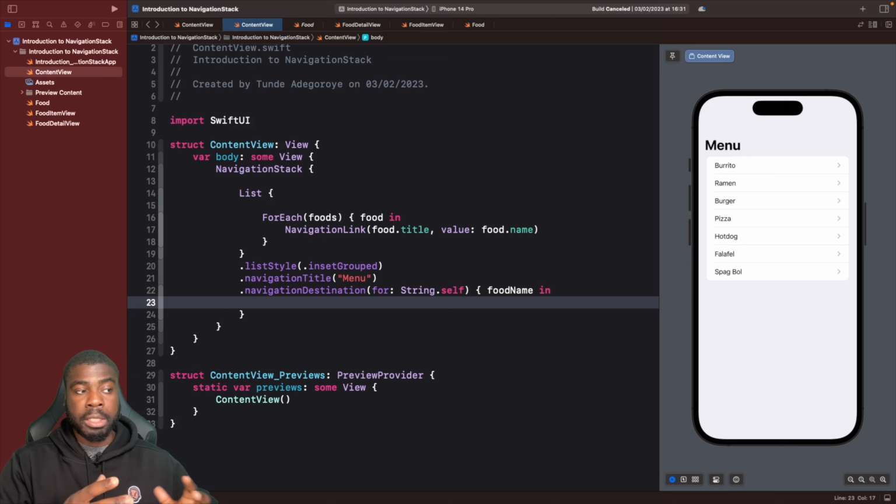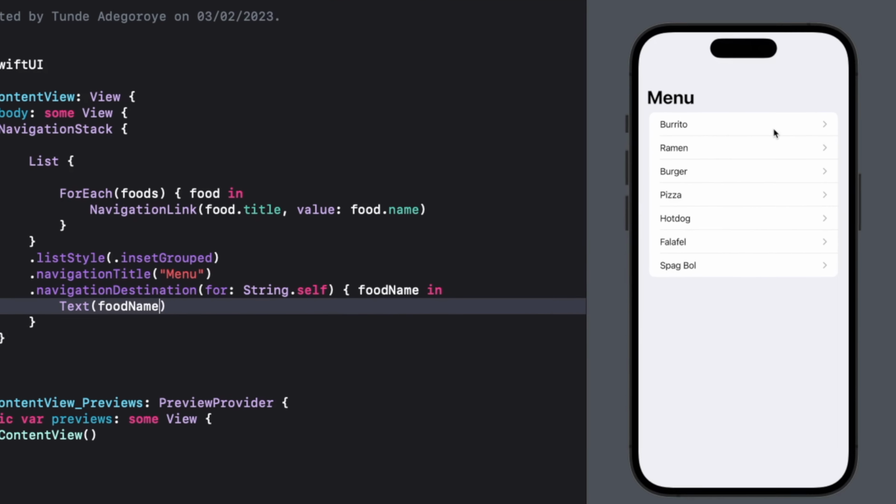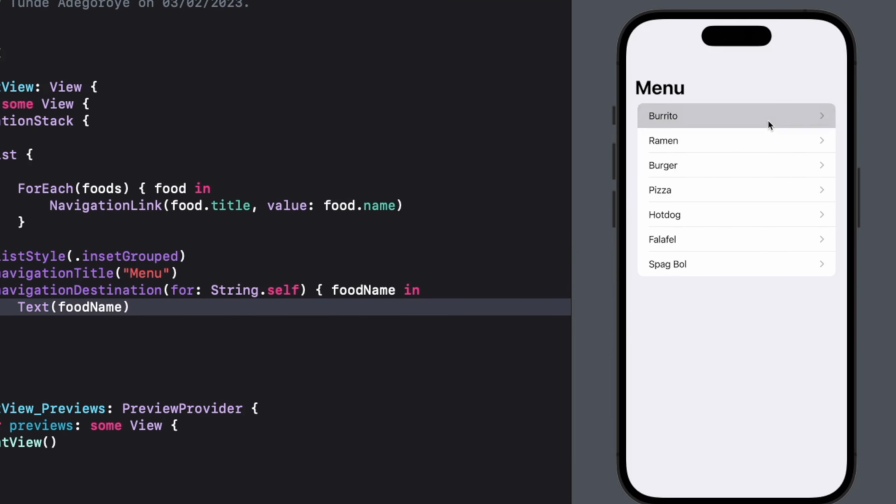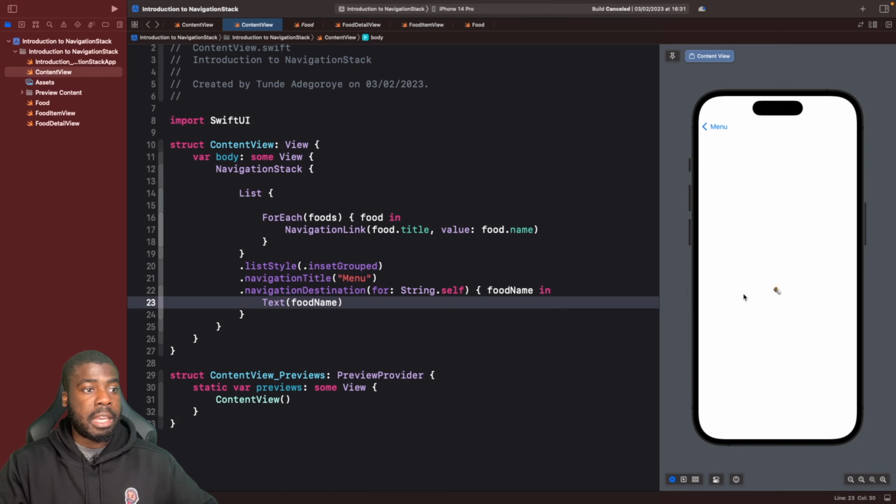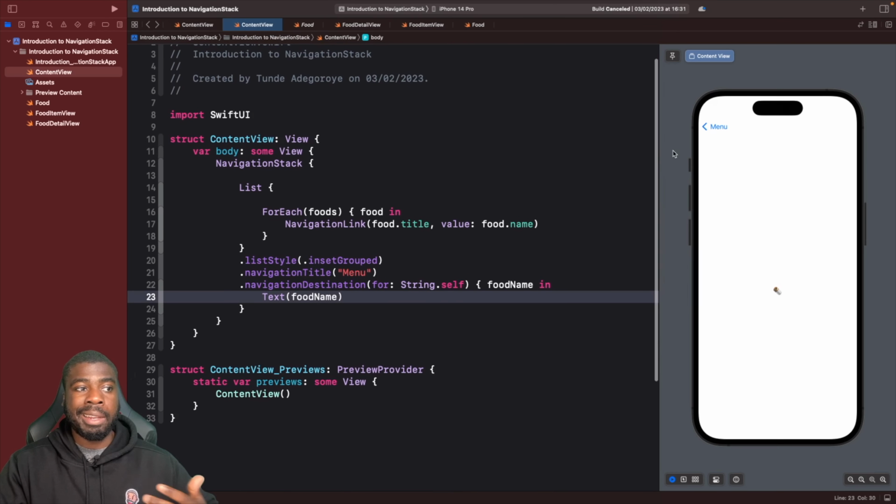And then within here, we can now specify the view that we want to push to. Now, I'm just simply going to push to a text view, so some text on the screen that displays the food name that we're passing through the value here. So let's do that now. So now if we try and tap on one of our items, you'll see that it actually pushes through to the screen and displays the food name that we define within our model.